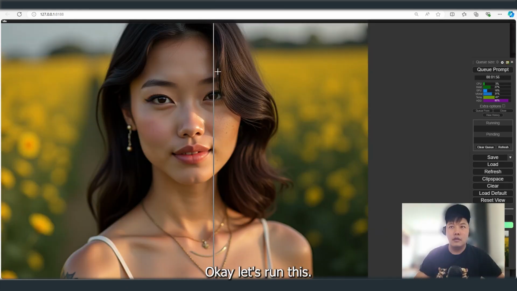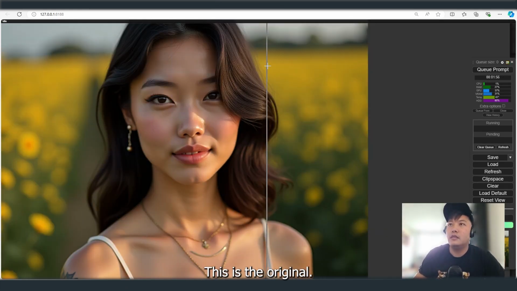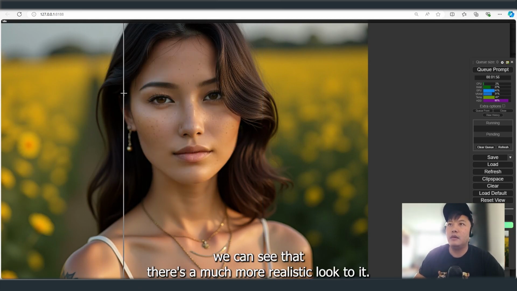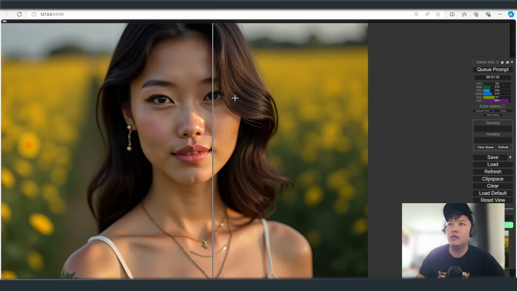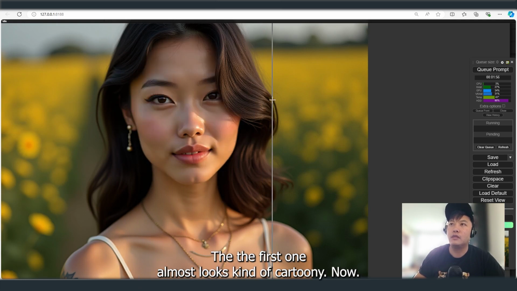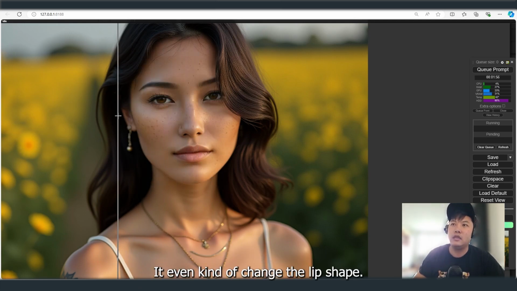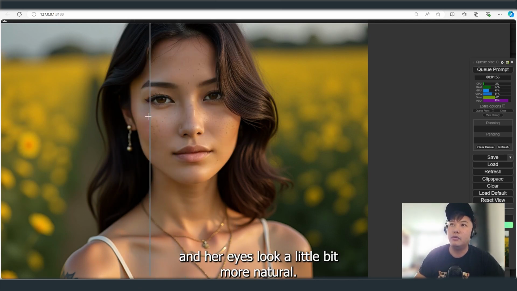Okay, let's run this. Okay, so here are our results. This is the original. And here's the after. I mean, immediately we can see that there's a much more realistic look to it. The first one almost looks kind of cartoony now. We have a lot of detail in her cheeks now, around her nose. It even kind of changed the lip shape, and her eyes look a little bit more natural.